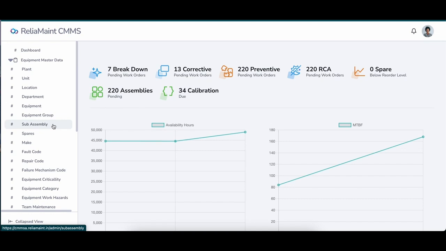For example, if you have similar machines having a common gearbox, that gearbox can be a subassembly. This Reliament CMMS supports all the preventive maintenance and corrective maintenance on the subassembly level.